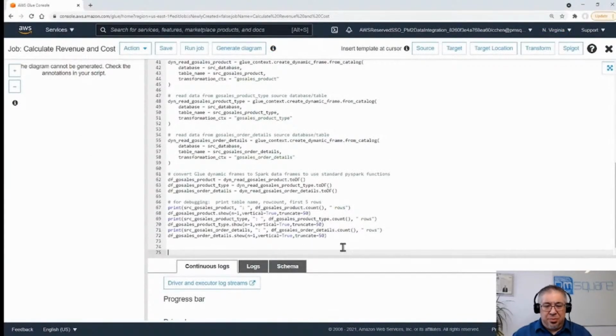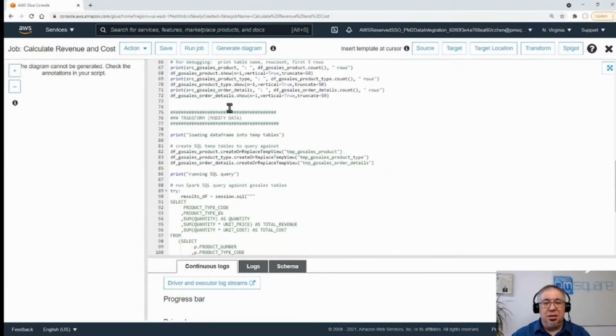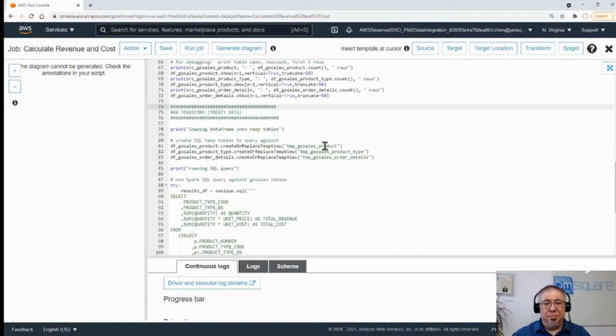Here in our script, I'm going to be pasting the transformation section. I print a message to the log file saying that we're going to be loading data frames into temp tables. So we take our GoSales Product data frame and we use the createOrReplaceTempView function, and then we name it GoSales_temp_GoSales_product. We do the same thing with GoSales Product Type and GoSales Order Details.